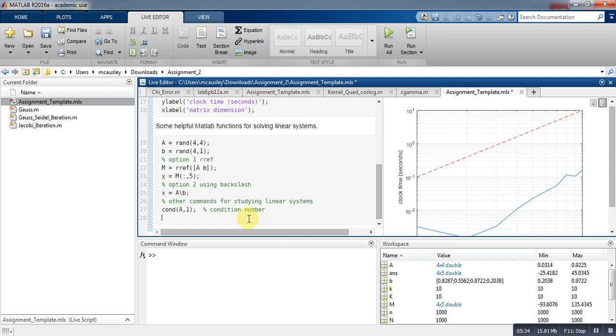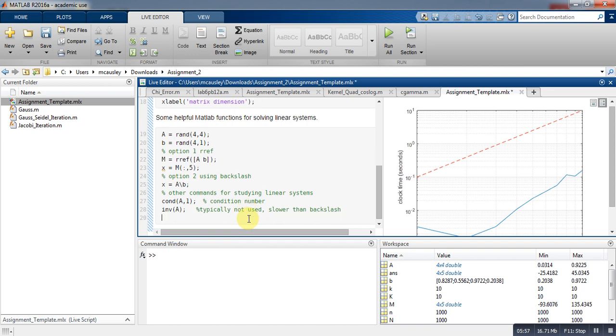Other things I can do, this is more of a curiosity, but I suppose we could call this an option 3. You can construct A inverse and say that x is equal to A inverse times b, but this is typically not used. Slower than the backslash. And really, there's very few times where we actually need to construct the inverse of A analytically or numerically. So the backslash command or RREF are our favorite 2 options.